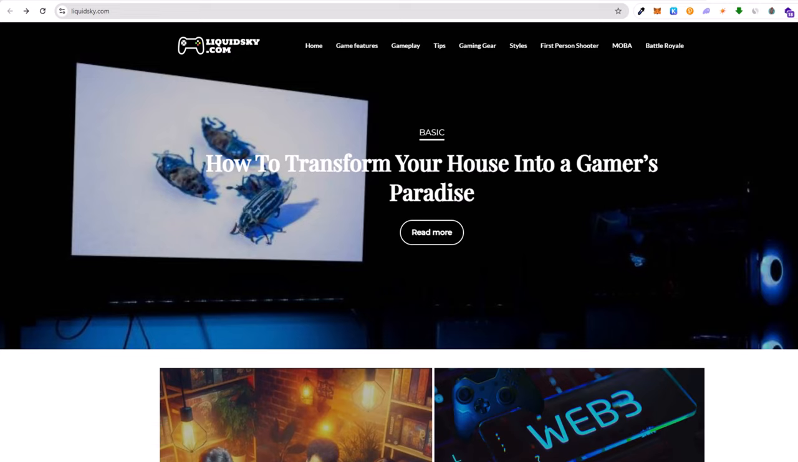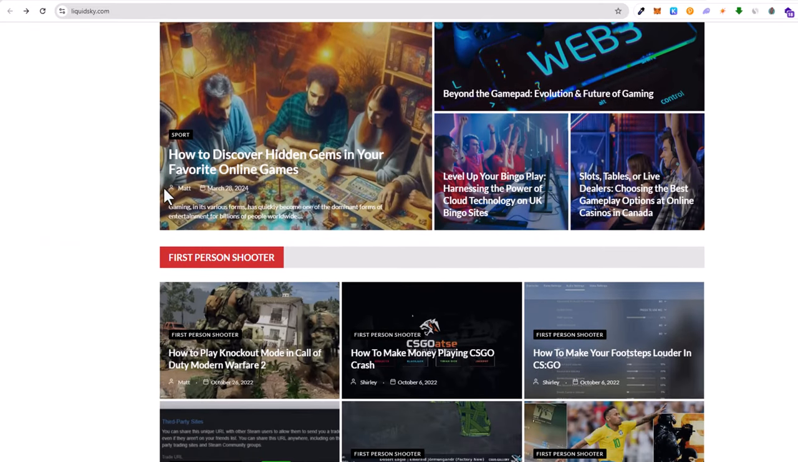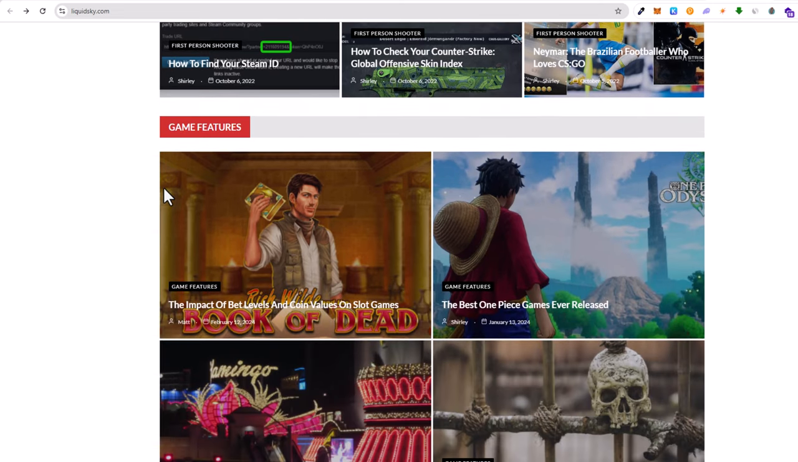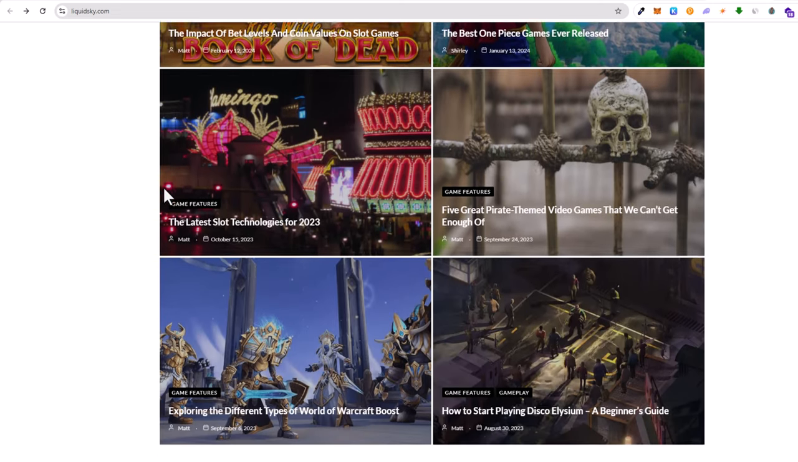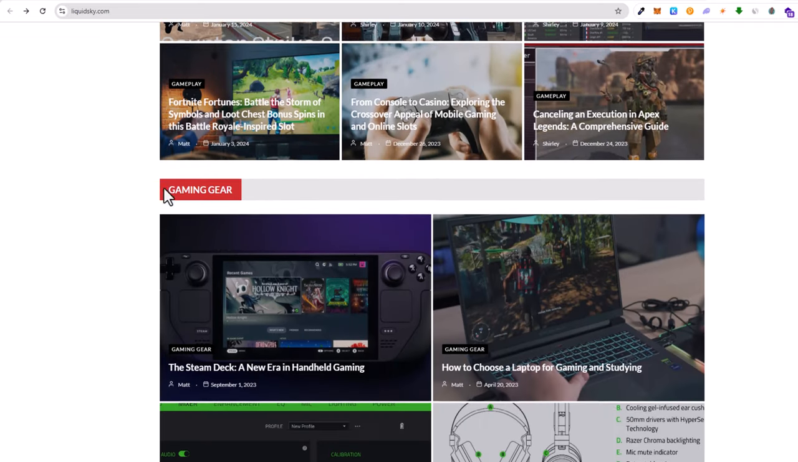And finally, at number 1 we have Liquid Sky. Topping our list is Liquid Sky, known for its exceptional performance and flexibility. Liquid Sky offers a customizable cloud gaming experience, allowing you to choose the power level and duration of your gaming sessions. It supports a wide range of games and platforms, making it the ultimate choice for cloud gaming enthusiasts.